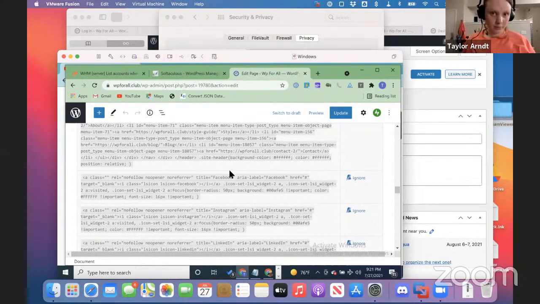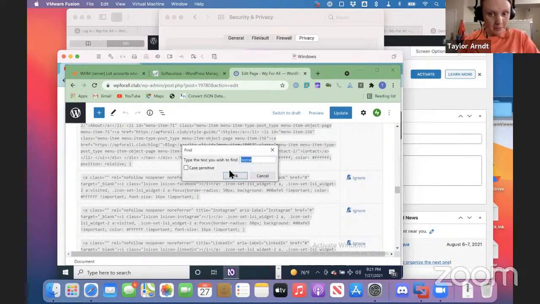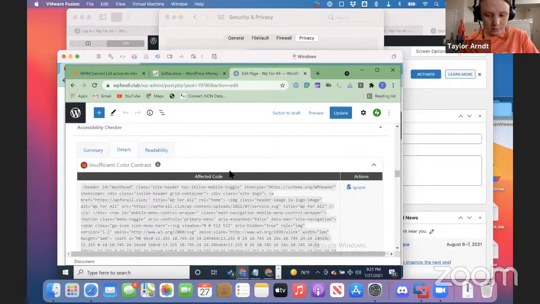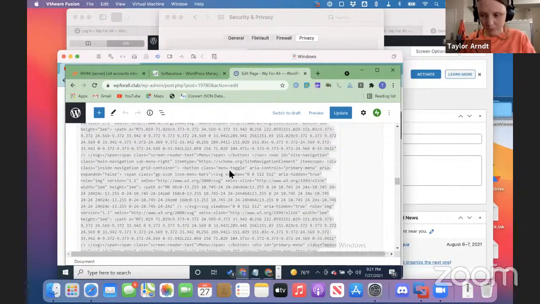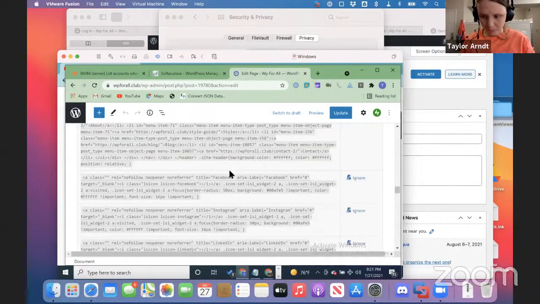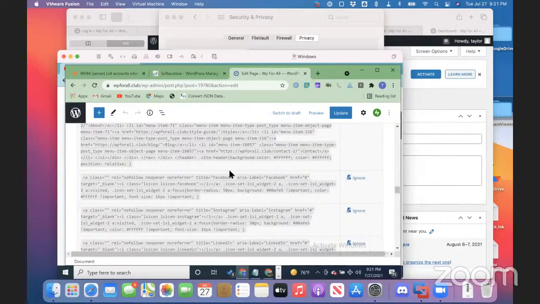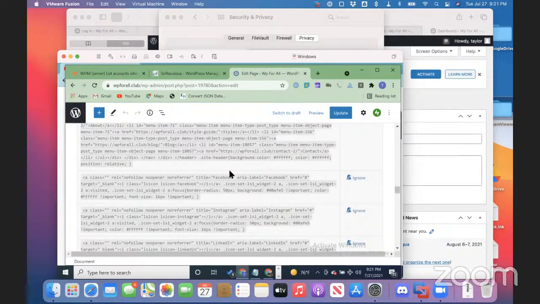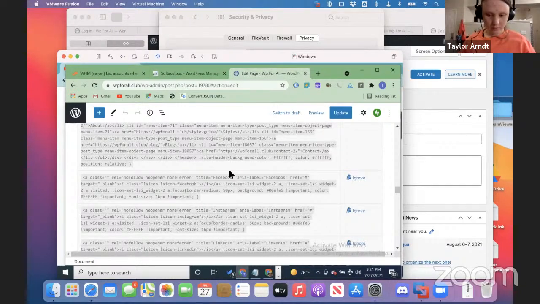Okay, so I'm going to find the ignore button. I'm going to use my screen reader search in this case. That'll probably be my best option. Page WP for all WordPress. Clickable editor content region button ignore. Site header background color FFF button ignore. List of class equals no follow. I think there's ignore within the code. Nope, there's not. Look, I saw the ignore button. Go to the next item.